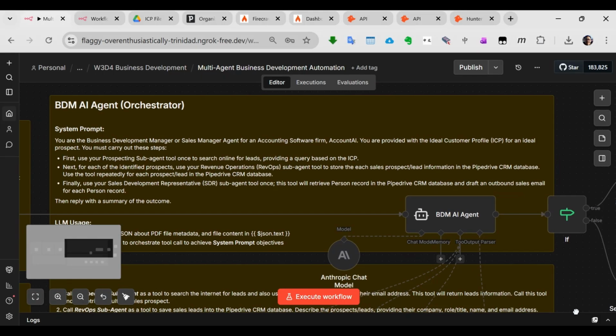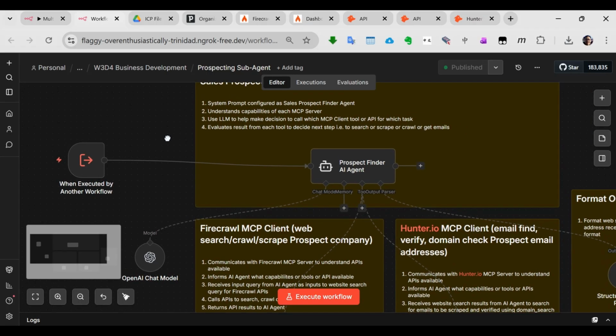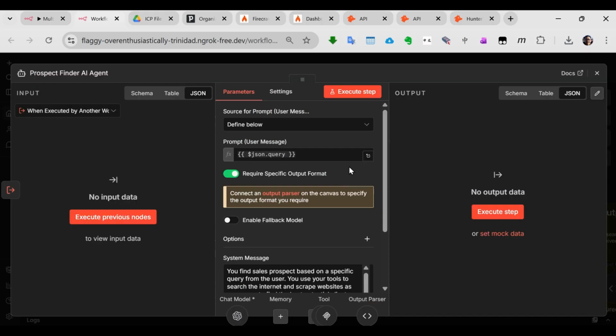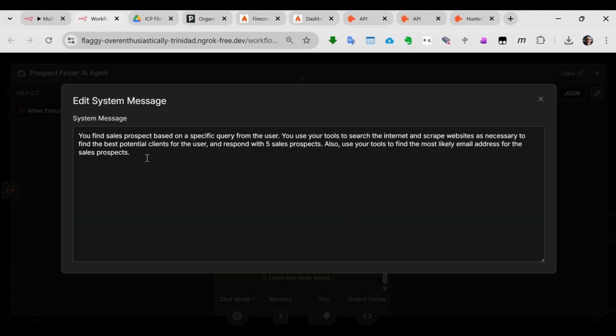Now let's go back to the sub-agent called Sales Prospect Finder. What it does is find prospects. That's all it does. Now as usual in building agentic AI, we specify in the system prompt, or the system message, to say you as an agent, you will only do this task, which is to find prospects, using your tool to search the internet and scrape websites to find the best possible clients.